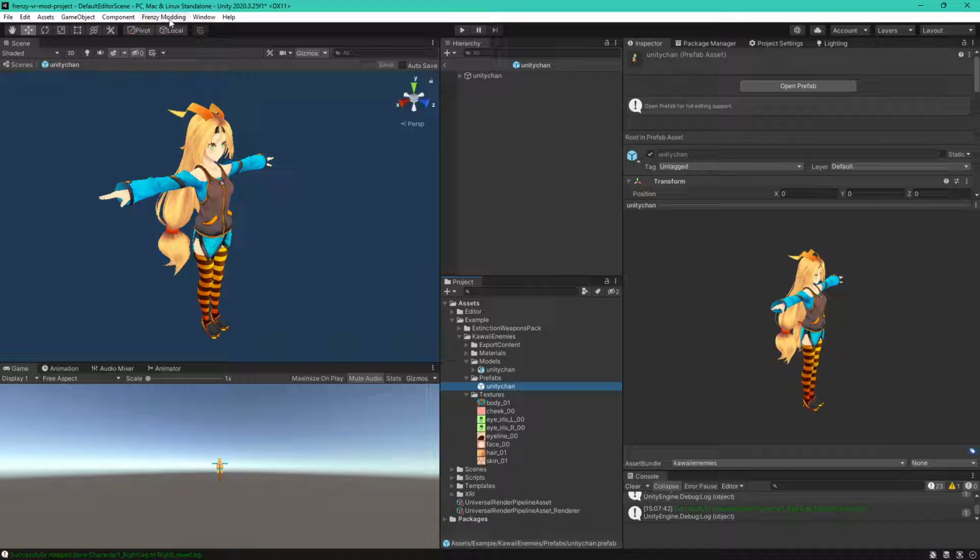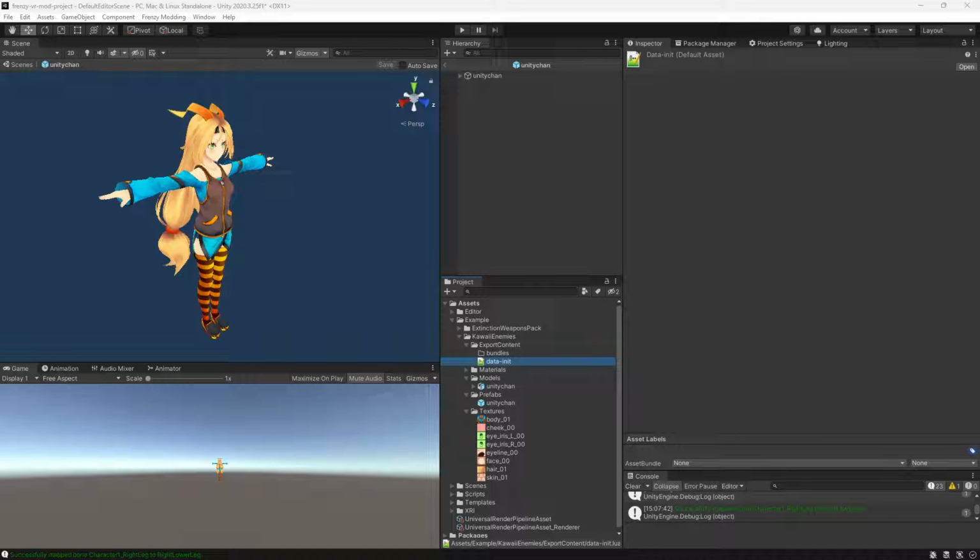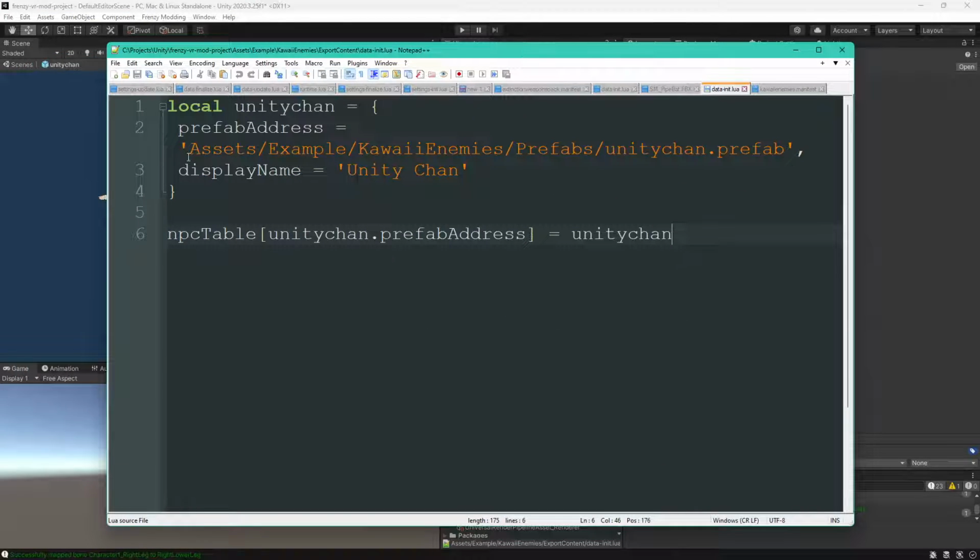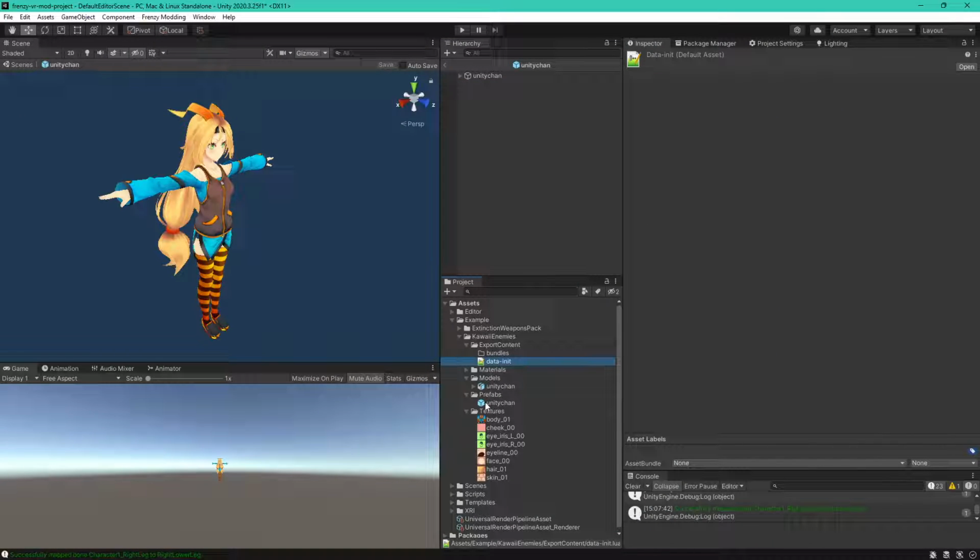And then you should be good to go ahead and build your asset bundles. From there on, it's pretty much the same as bringing in weapons. The one difference here is in our data init file. Instead of the weapon table, we are adding it to the NPC table. And that's really all there is to it.